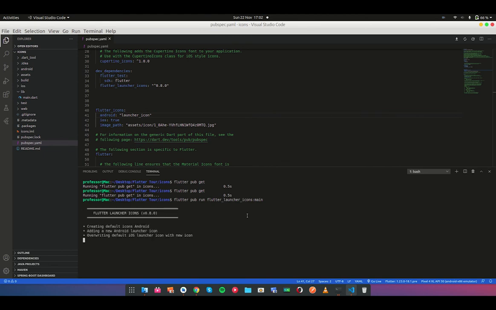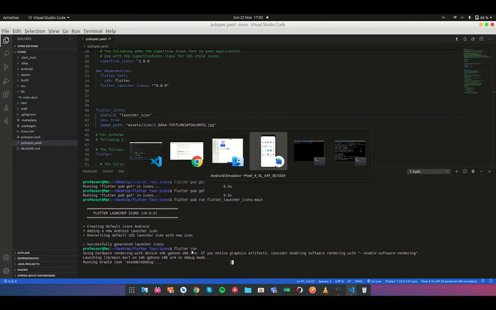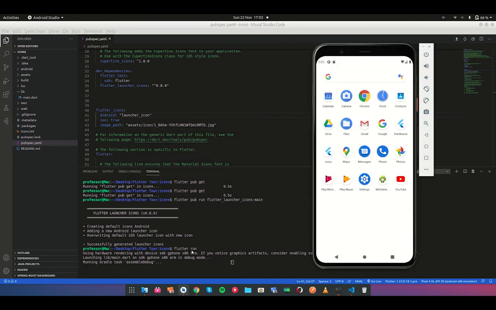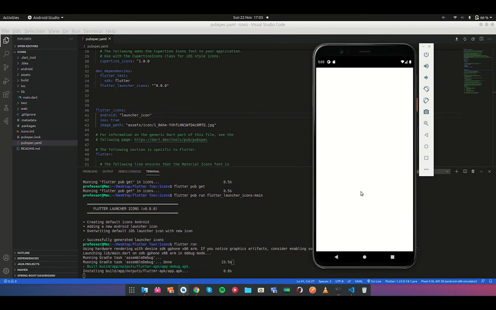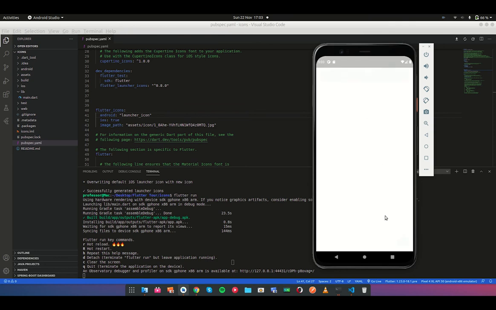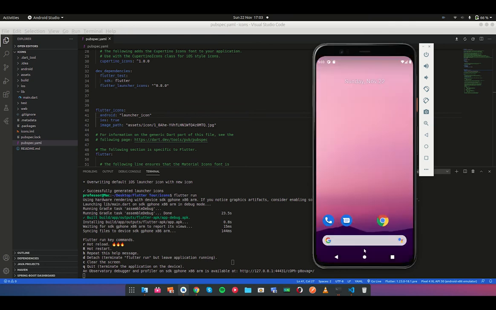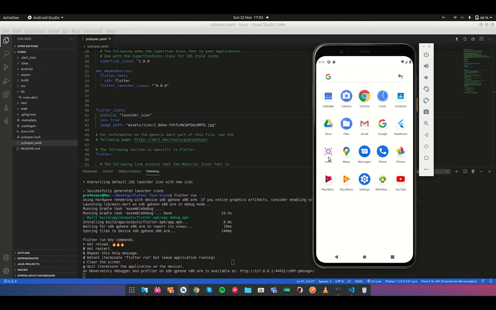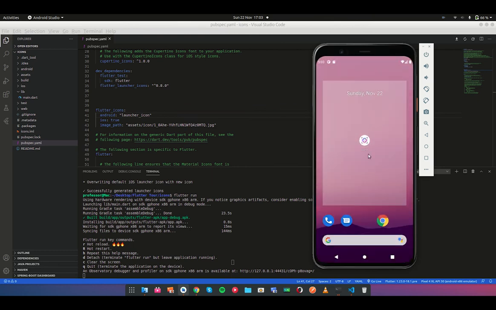So yeah, you can see it successfully generated the launcher icons, right? So now what you're gonna do, you just need to run the code again and install the application in your emulator, or you can build the APK, or you can build packages as well. So let's see. Meanwhile, I'll fast forward the video. Okay, the app is running here, but we need to see the logo. So here you can see we have successfully changed the logo of our app, which is icon.